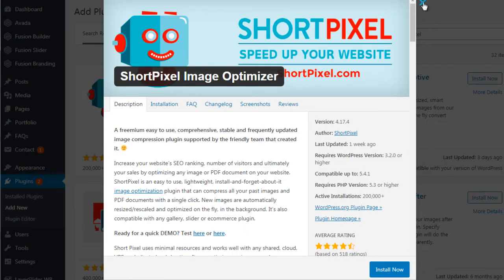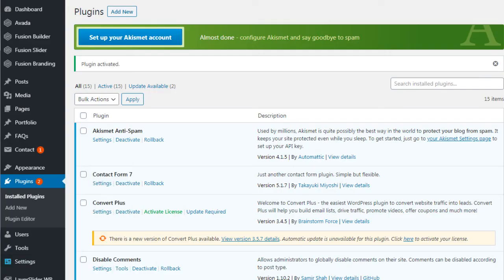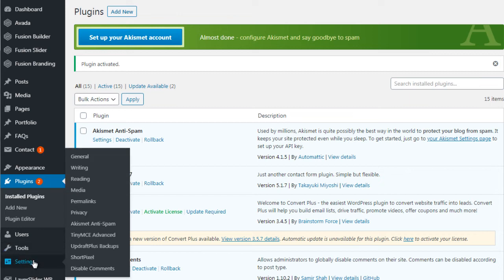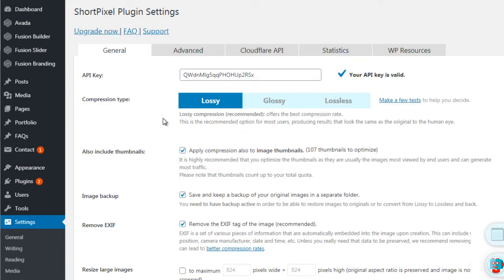Okay, so we're going to go ahead and install it. And we'll click on activate. And after you've activated it, to get to it, like I said, it's either under tools or settings. It's under the settings link here under ShortPixel. And to activate it, you simply need to get your API key. To get your API key for free, you simply enter your email here, you click save, and it immediately brings you to this page, and it immediately creates an API key for you.